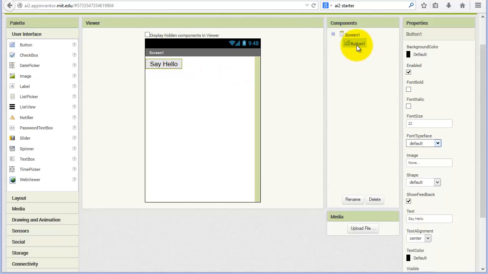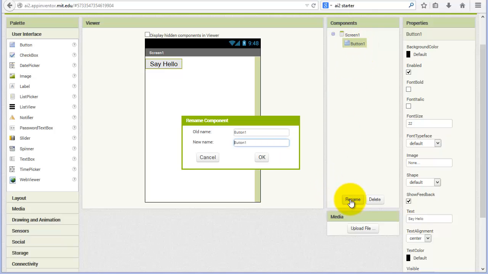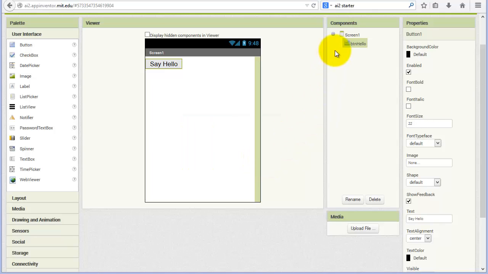I can actually change the name of the button itself. You can see here it's called button 1, and I'm just going to click on rename here, and there's the old name of the button, and I'll just put the new name. I'm going to give it a prefix BTN, and I'll call it hello, and I'll say OK to that. And you can see there the button has been renamed to BTN hello.